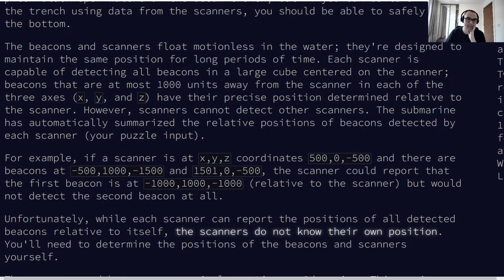The beacons and scanners float motionless in the water. They're designed to maintain the same position for long periods of time. Each scanner is capable of detecting all beacons in a large cube centered on the scanner. Beacons that are at most 1,000 units away from the scanner in each of the 3 axes X, Y, and Z have their precise position determined relative to the scanner. However, scanners cannot detect other scanners.